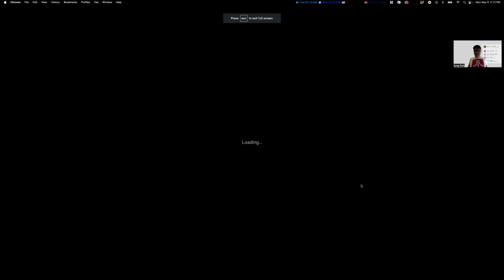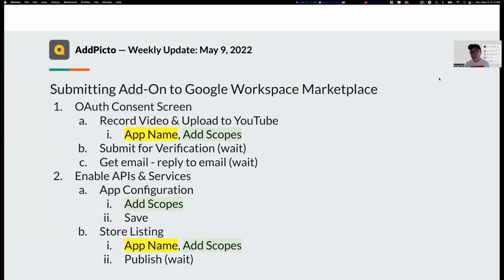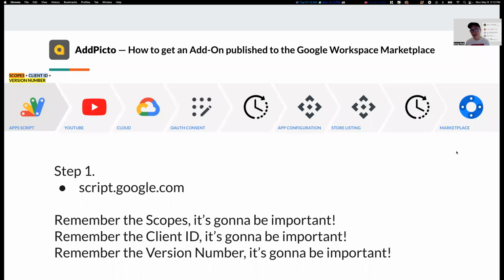So in this update, I thought I would go into a little bit more detail about the process of getting your add-on published to the Google Workspace Marketplace. I know that I shared this last week, but it wasn't as descriptive to show you the pains of what the actual process is. So I decided to create more of a path and go through step by step of what you would have to do. So let's say you wanted to have your Google Workspace add-on added to the marketplace.